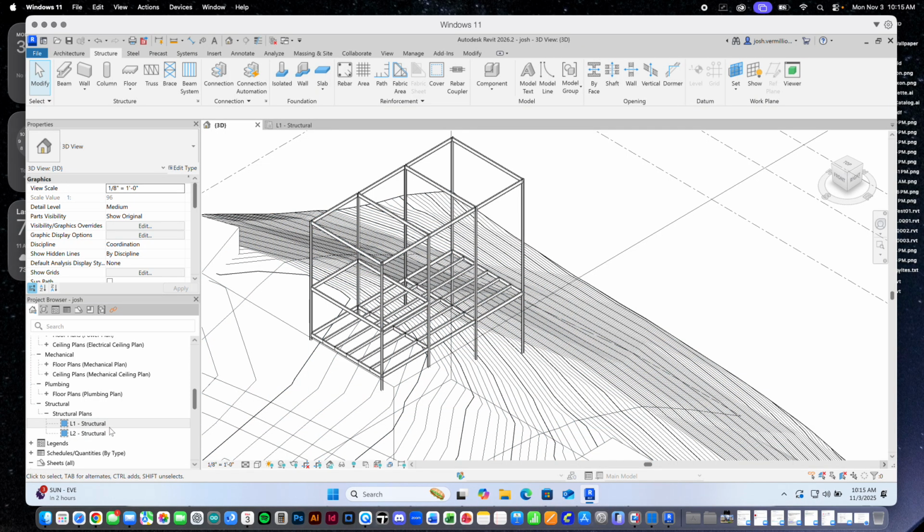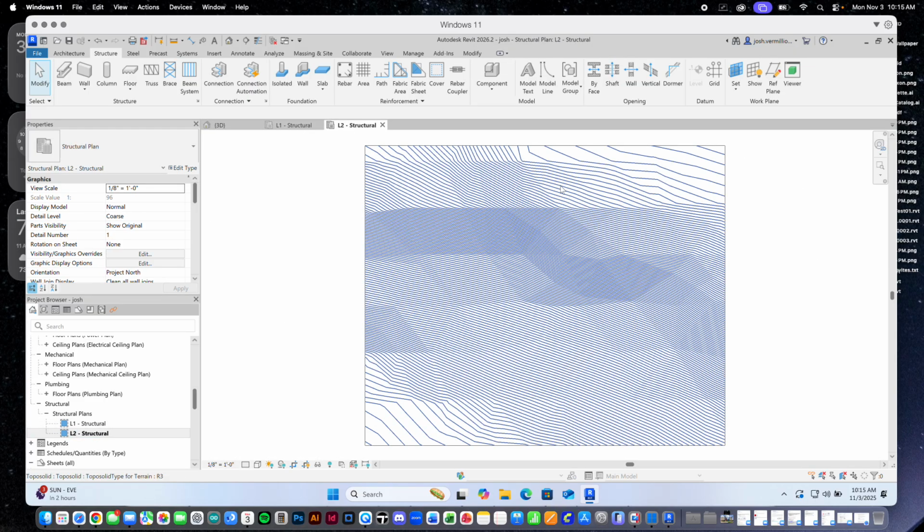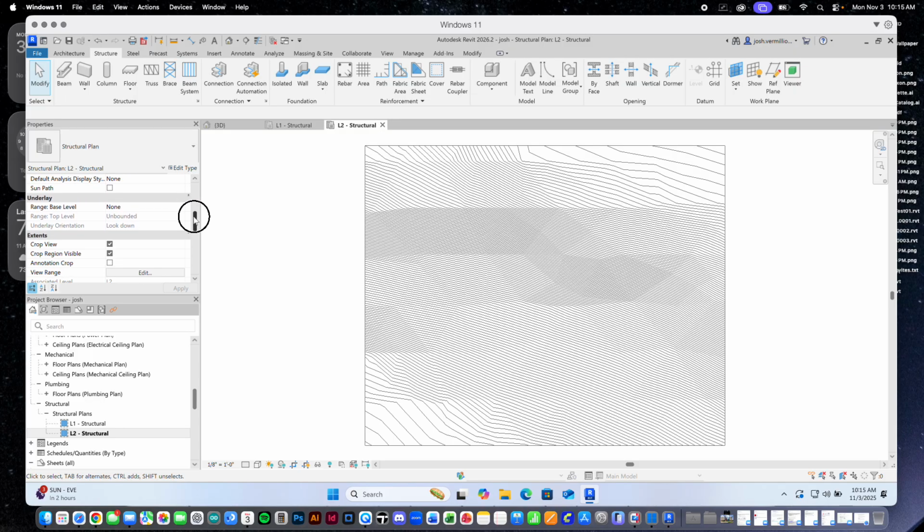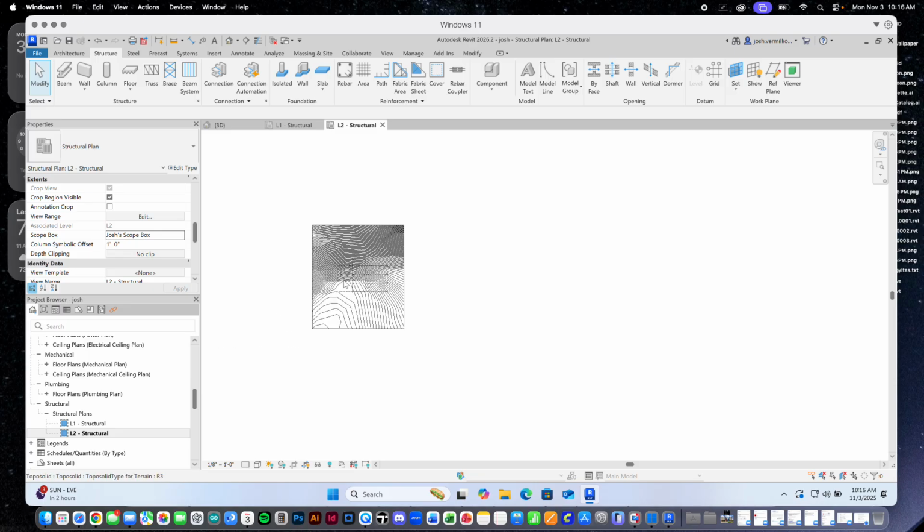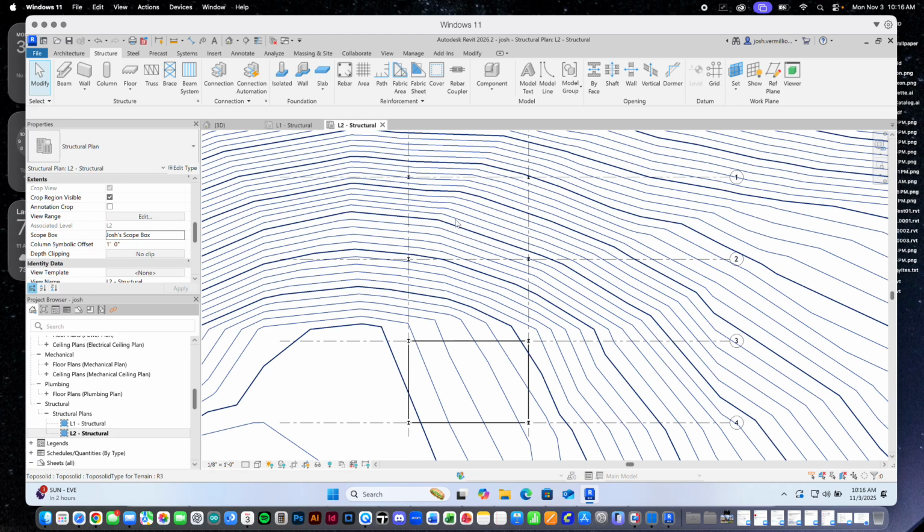But for level 2, I can just go right to the level 2 structural plan, and I'll just draw these in really quickly. My level 2 structural plan is cropped based off of that old template that we use. So before I select anything, I have to scroll down, turn off the crops, make sure that our actual scope box, Josh's scope box, is set, and hit apply. Now we can actually see our plan.